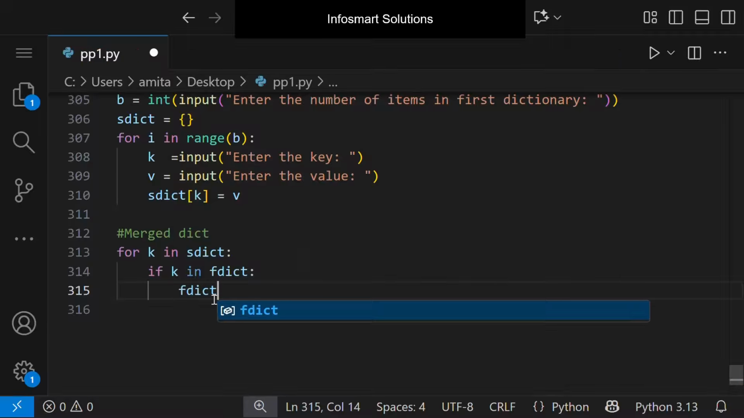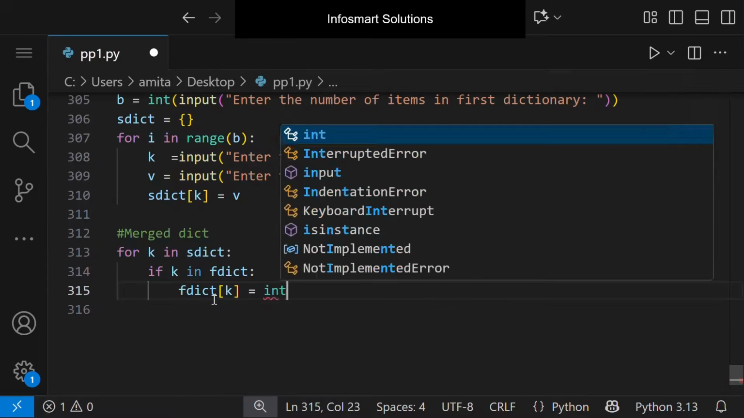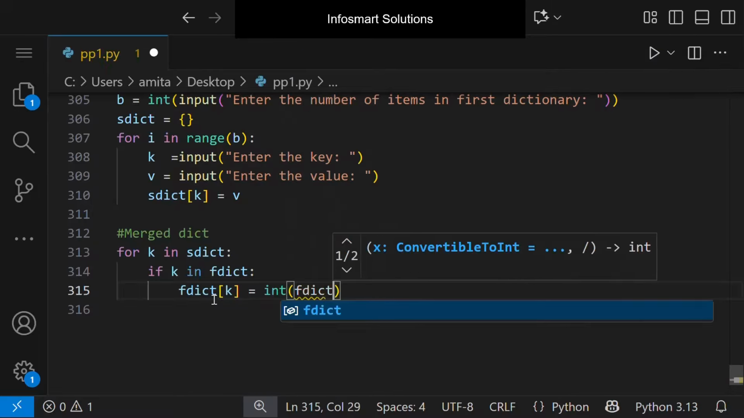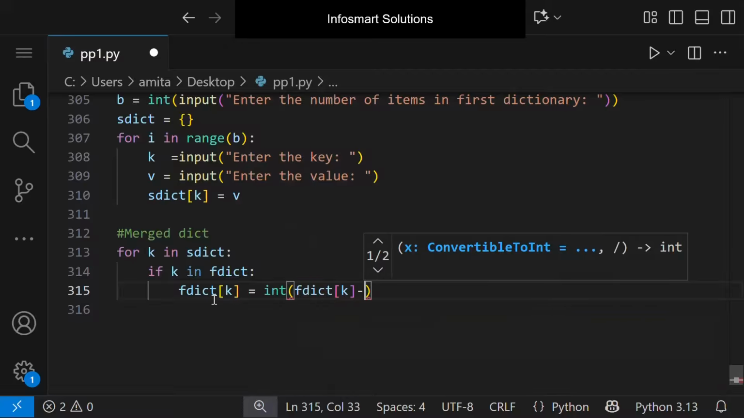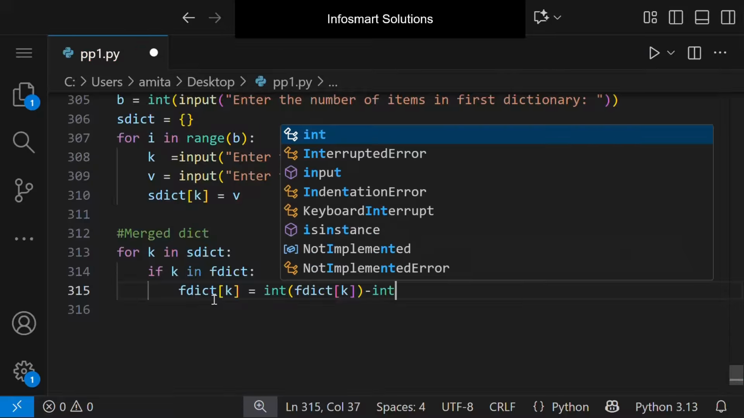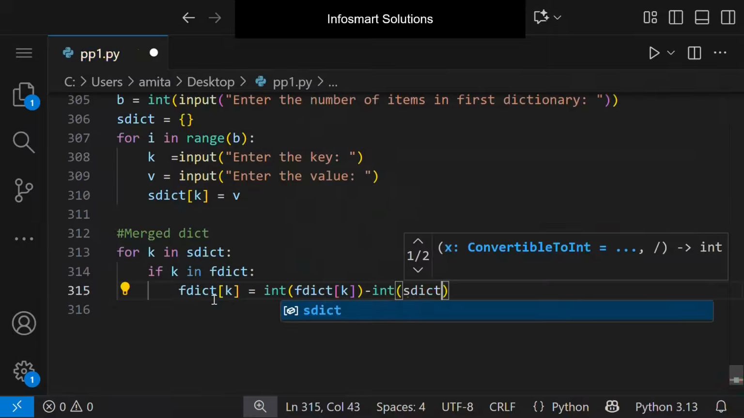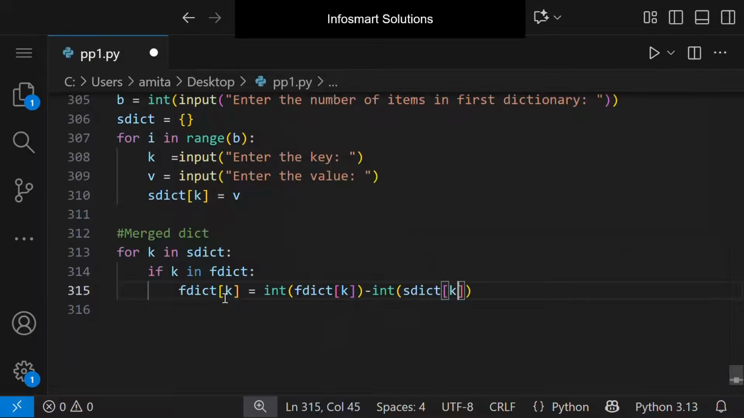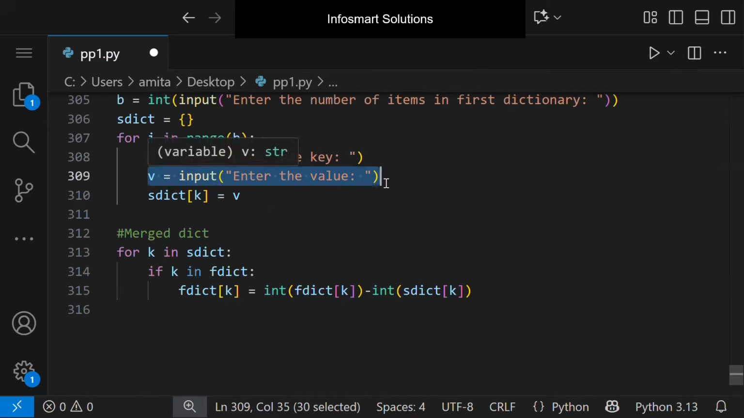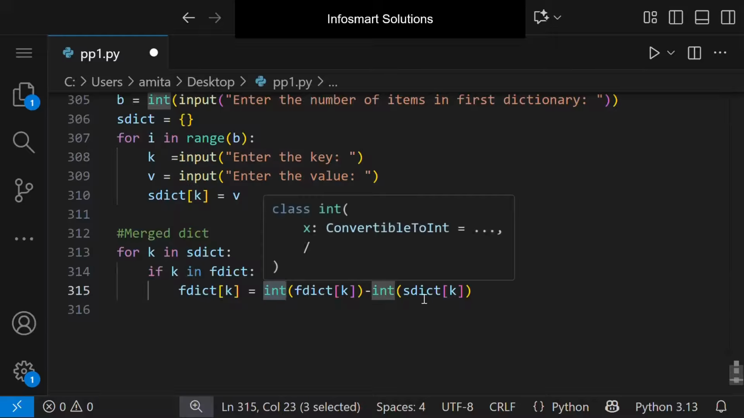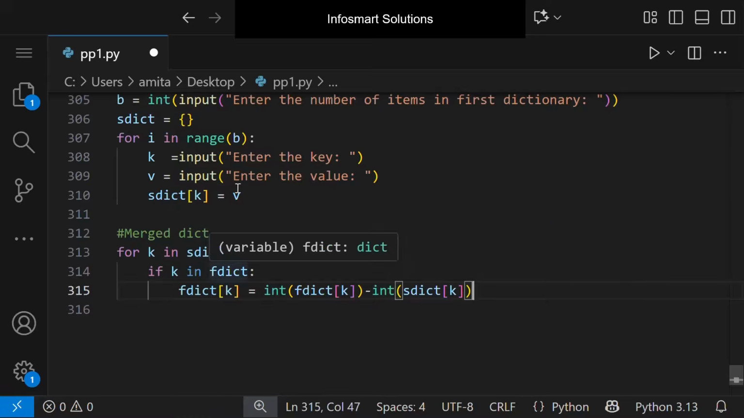what it will do is it will just change the value in fdict, and what should be the value, the subtraction of both. So fdict k minus integer value of sdict k. We need to write here int because the value here is not taken as an integer. If we directly write int at input, then we do not have to write it here. So it's all our wish whether to write it here or here. It will be fine anyway.